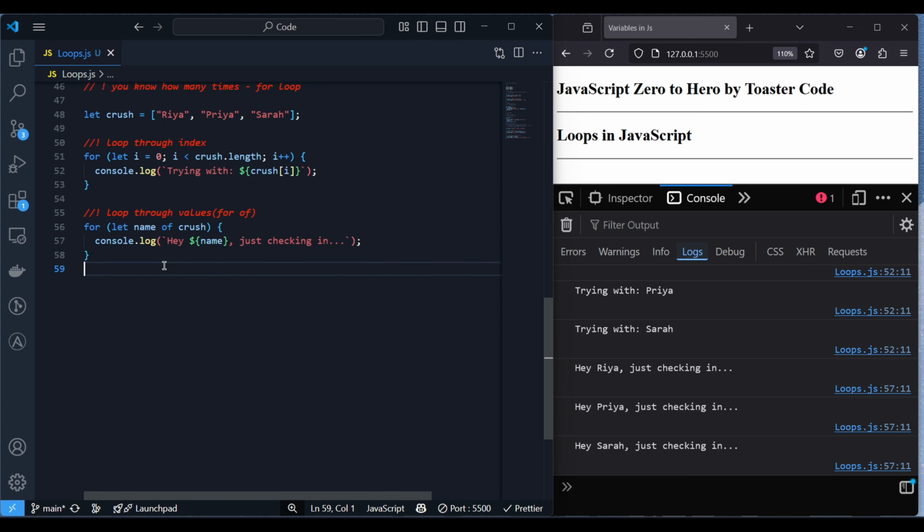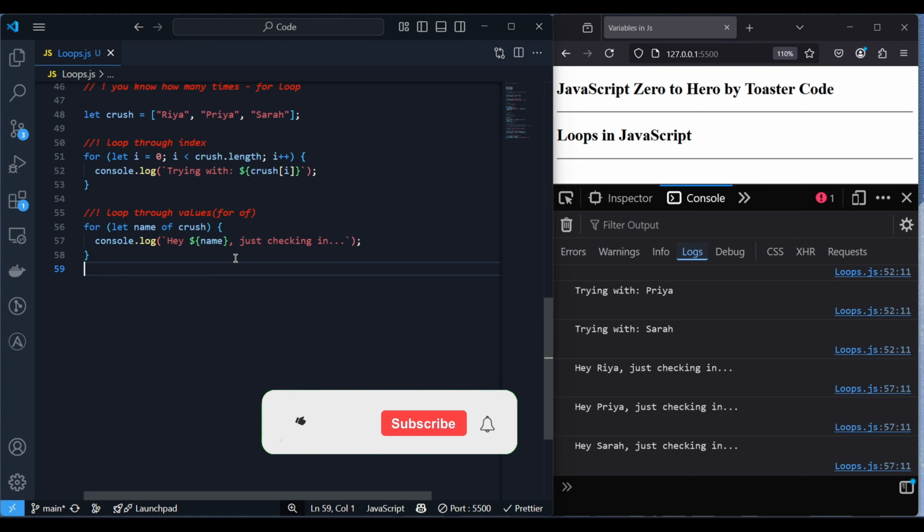Okay, now what if you have to break the loop in between? So there we use break. Let's see how we can use break.